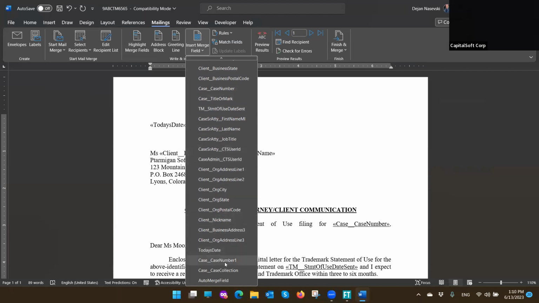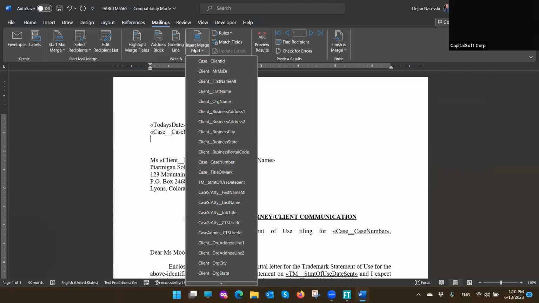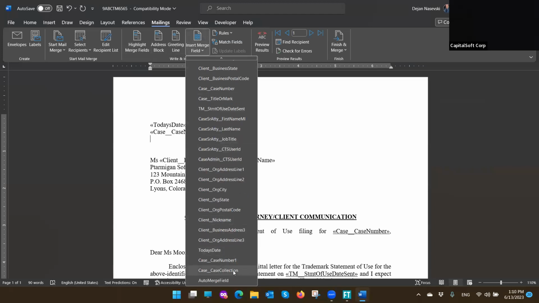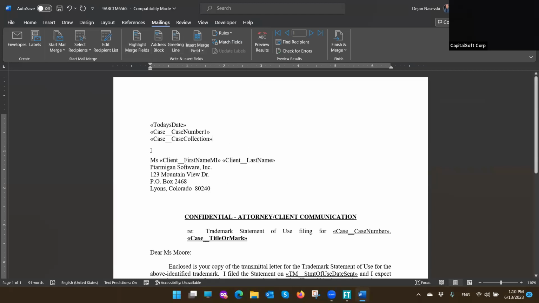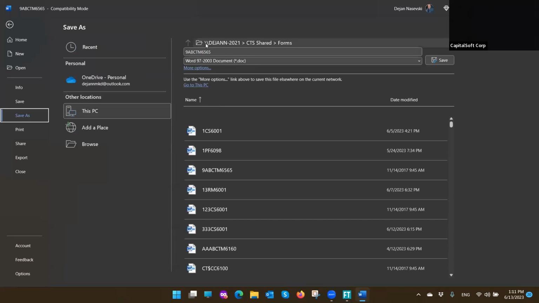It might be somewhere which I don't see, but I will just go ahead and enter the case number 1, and then empty space again, and just go ahead and insert merge field and select the case collection. So I add the fields here. I will click on save, and it will save to my forms folder. You can also click on file, save as, and then search for the forms folder.